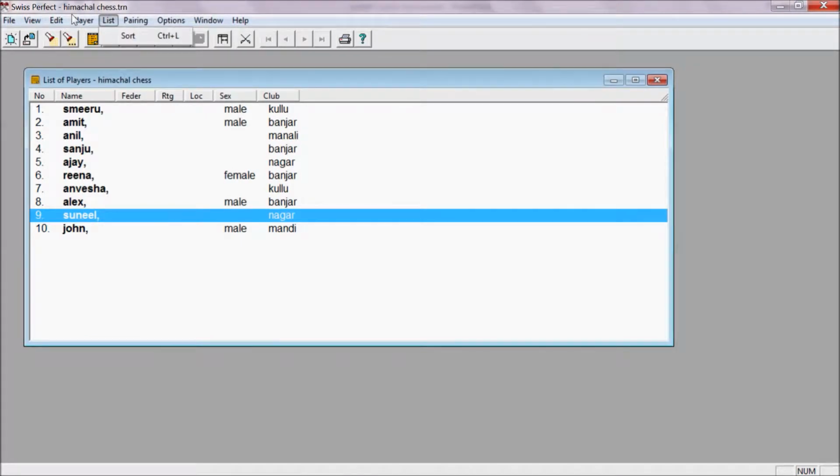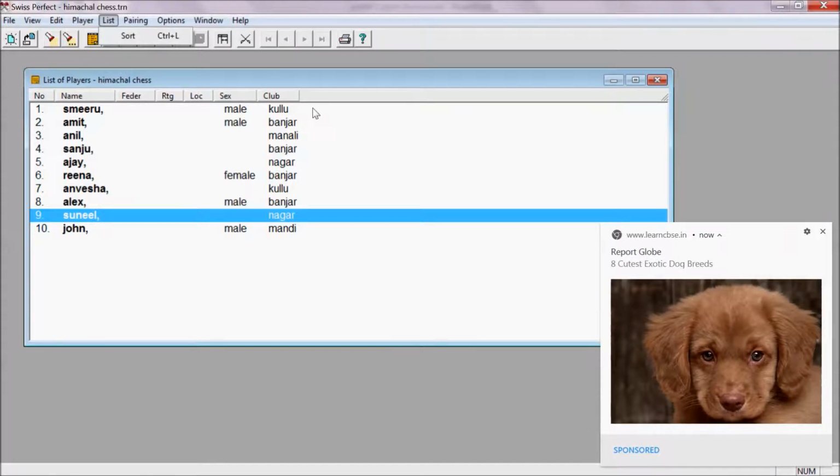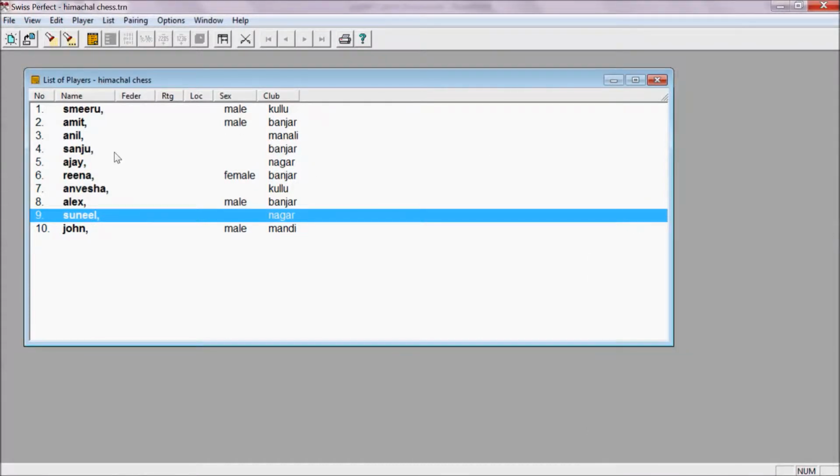After that, list. Now this list you have entered is there. Now you want to sort it. Sort it means sorting will be done alphabetically. The computer will auto sort it. It will be done alphabetically. But the first criterion for sorting is international Elo rating. Whosoever has the maximum international Elo rating will be on top, will be given ranking 1. But if there is no international Elo rated player there, then the sorting will be done alphabetically.